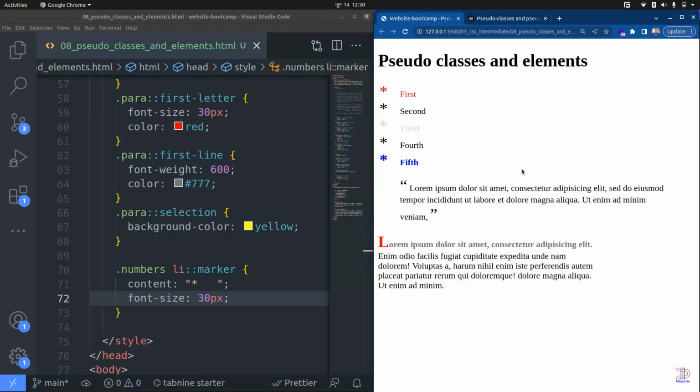So that's all in this chapter. I hope you understood the pseudo classes and elements very well and apply them in your web designing effectively.